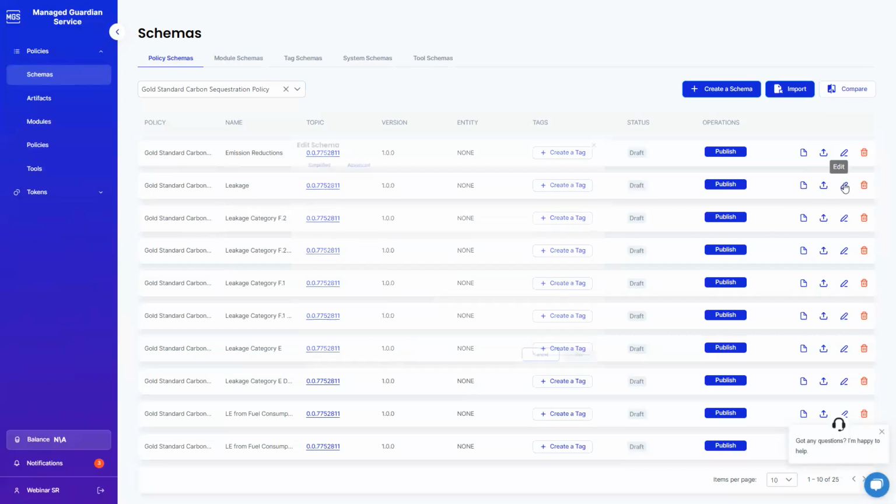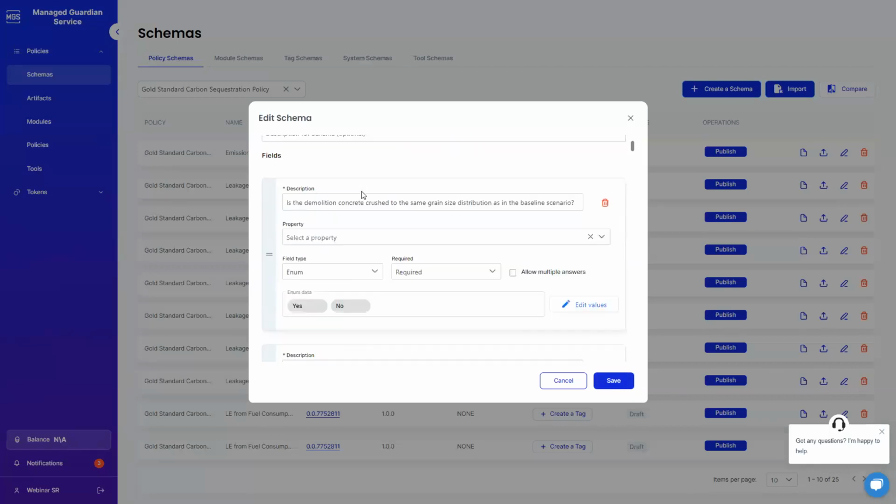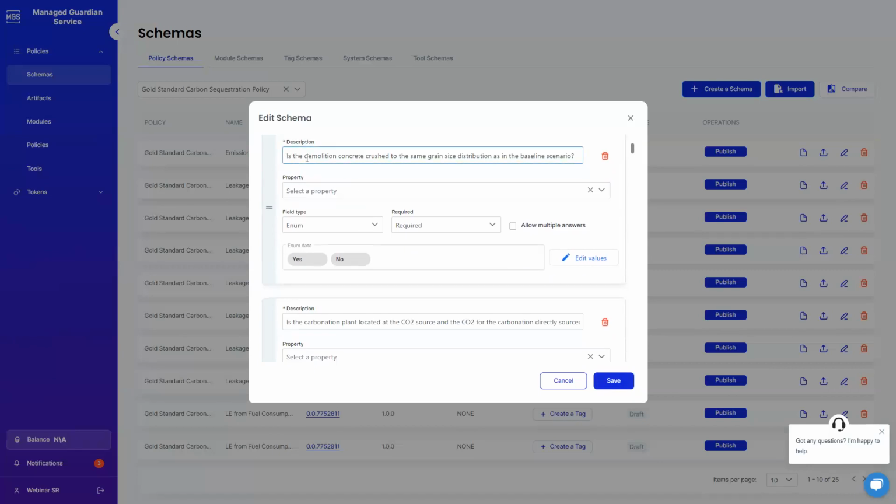So let's open one up. You'll see we have the Simplified tab and Advanced. So if we scroll down, we see the descriptions, which will be the same as what you saw in the Excel. You can see that we have the field types, if it's required or not required, or if it should be hidden. If we want to allow multiple answers, and then here we have an enum of yes or no, so it's probably for one of the drop downs that we had in the Excel.